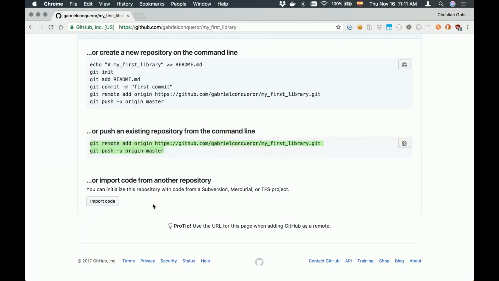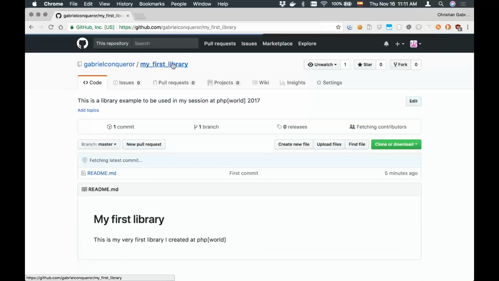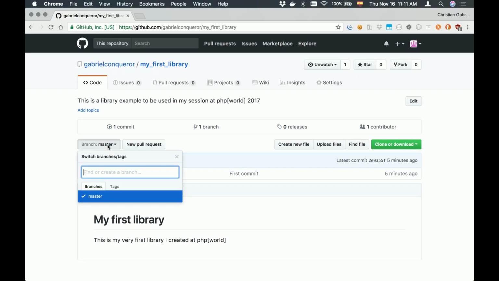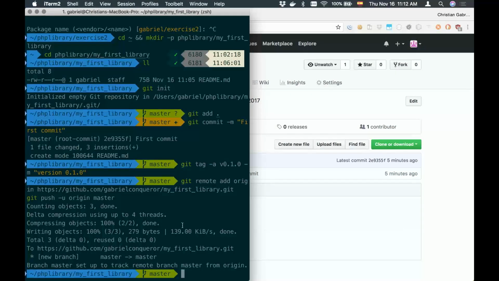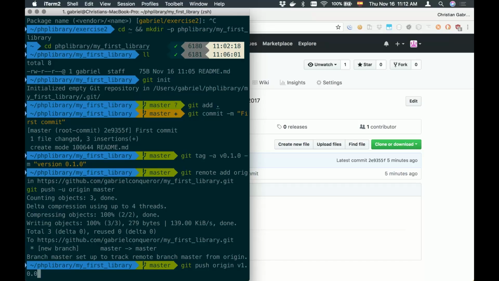So it's done. If I go now to my repo in GitHub, I am going to see my README file. So this is what I was talking about. Now we don't see the markdown format, we just see the conversion of that. So my first library, the title and the paragraph that we had. And if I go to the branch, I am just going to have the master branch, but I don't have any tag yet. As I was saying, we would need to push that to GitHub, so I would need to do git push origin and the name of the tag, in this case 0.1.0.